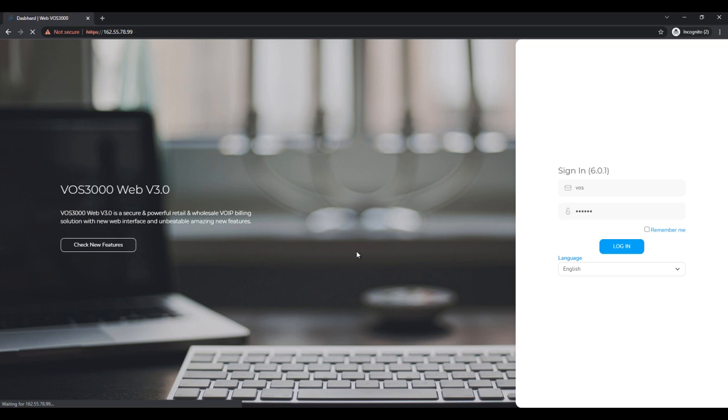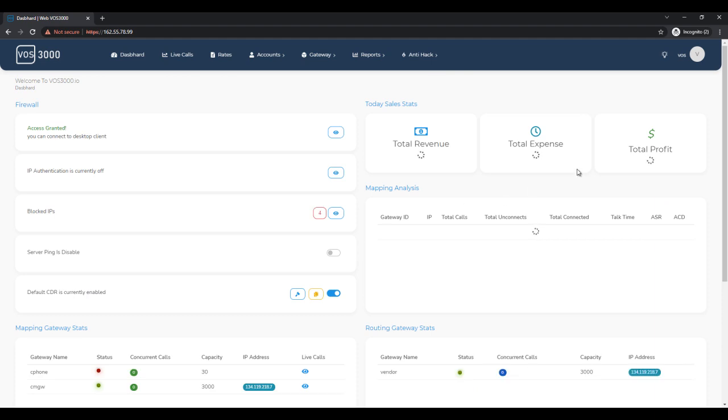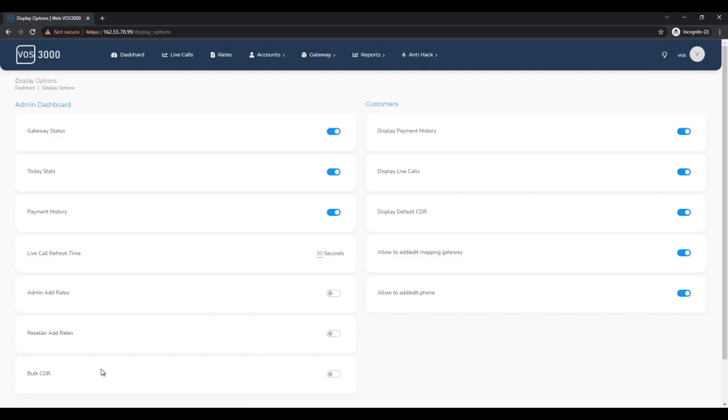Let's log into the web VOS3000 admin panel. Once you're logged in, you need to click on the top right side icon and click on the display settings. Go down and turn on bulk CDR. Now refresh the page and click on reports and click on bulk CDR.